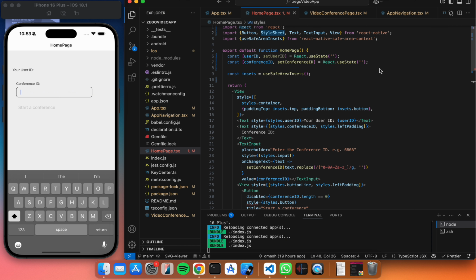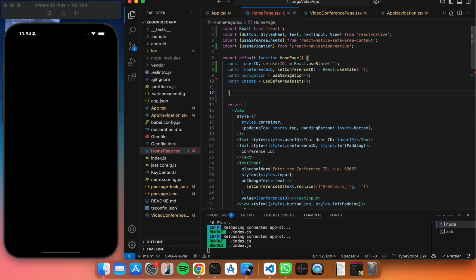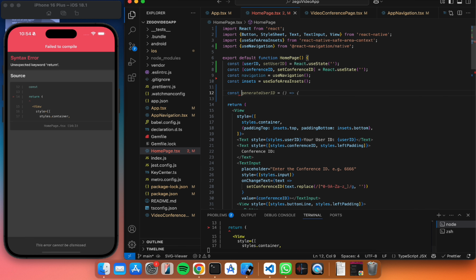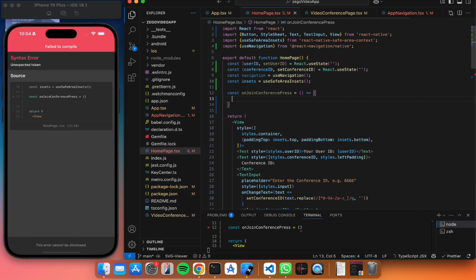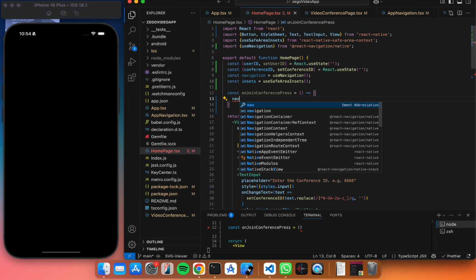Now follow along. So the first thing we'll do is to get navigation, and we'll have to import this. Now we'll create a function to be able to join a call. And whenever we click to join a call, we'll navigate to the video conference page and send the user ID, username, and conference ID using our route parameters.